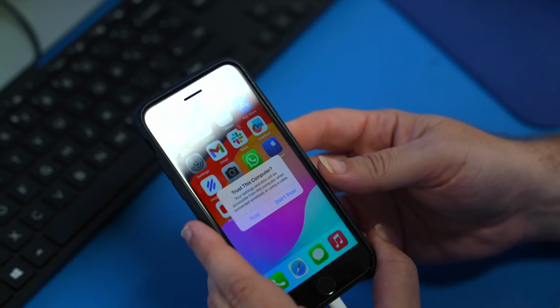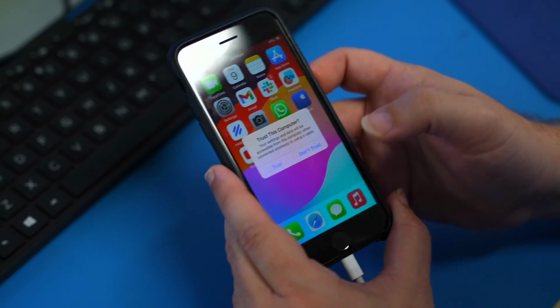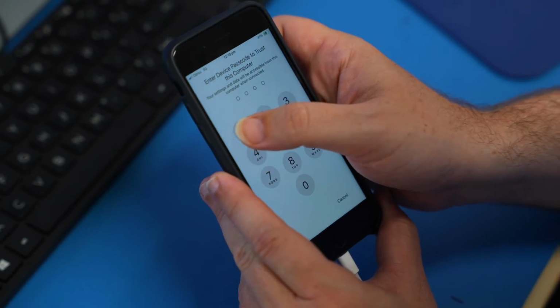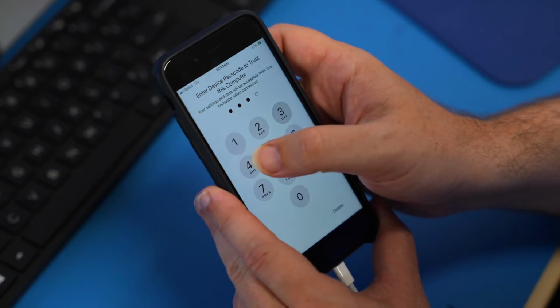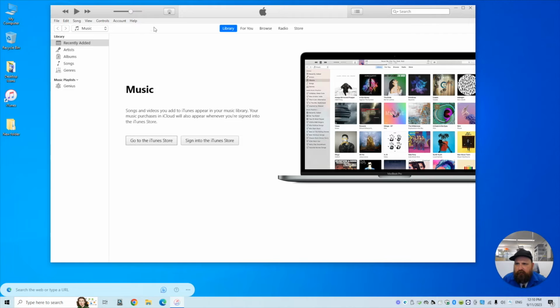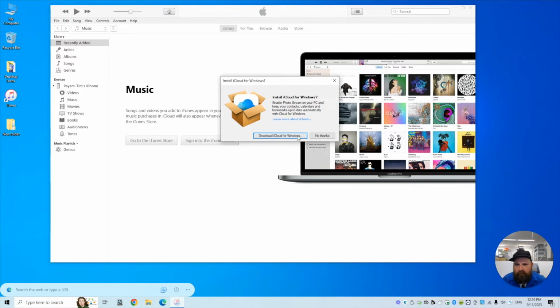Now we will have to unlock the screen just to show that we can trust it. So you usually have to press trust, and then you have to press your PIN code that unlocks the screen. All right, this is asking if we would like to have access, and yes, we have to say continue. Now we give it a minute and it will mount onto iTunes. We will get a little icon appear next to music that looks like a phone.